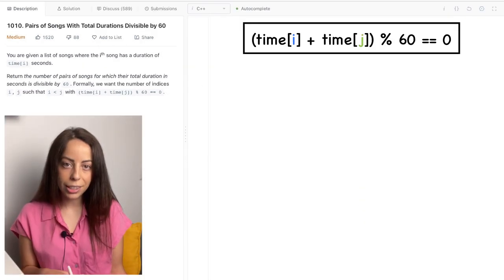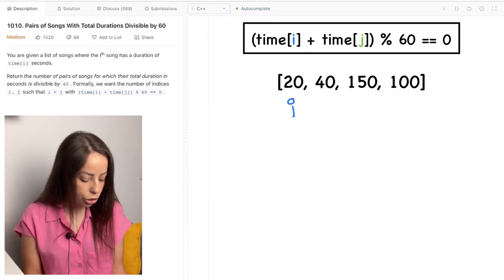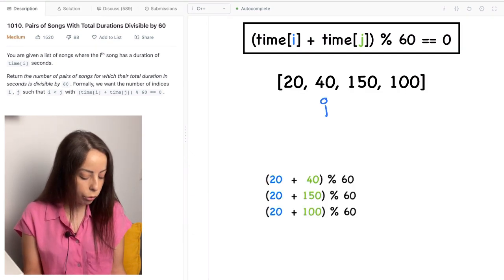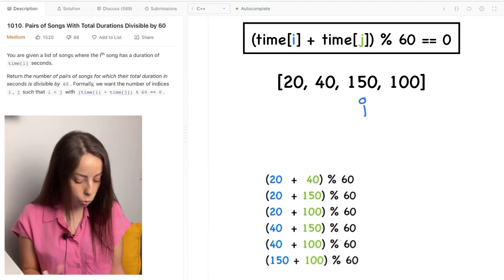Okay, so let's first solve this as naively as possible and go from there. So in this example, we would start with the first element and check its sum with all the others, right? And then we would move on to the second element and check its sum with all the others as well. And then the third, and we're done.